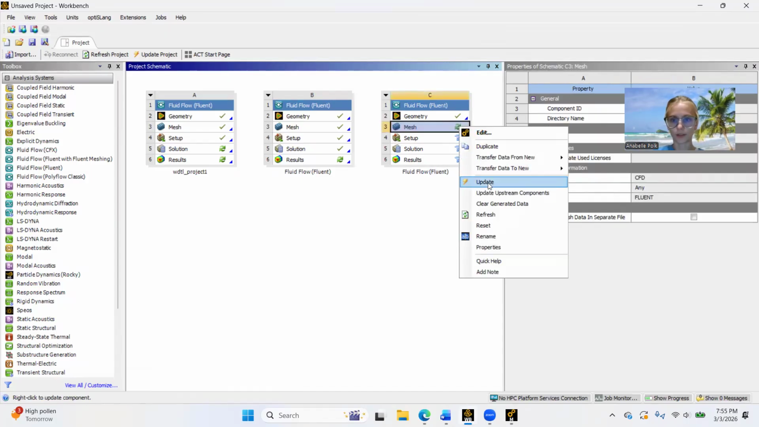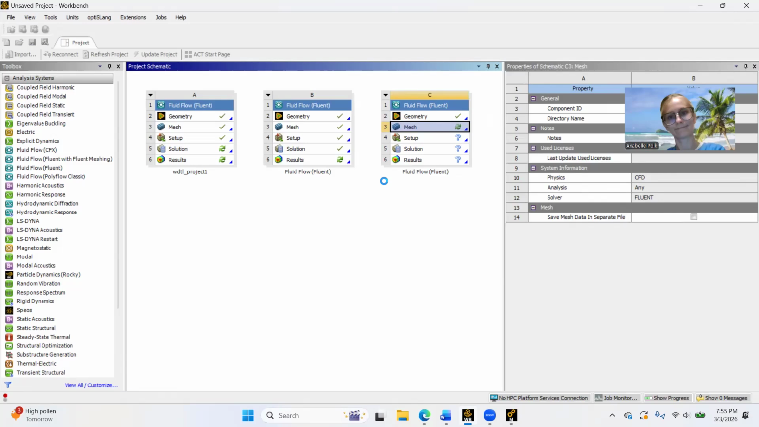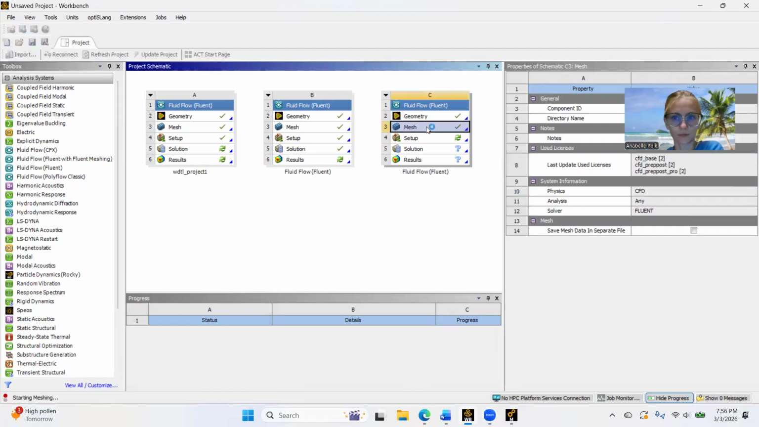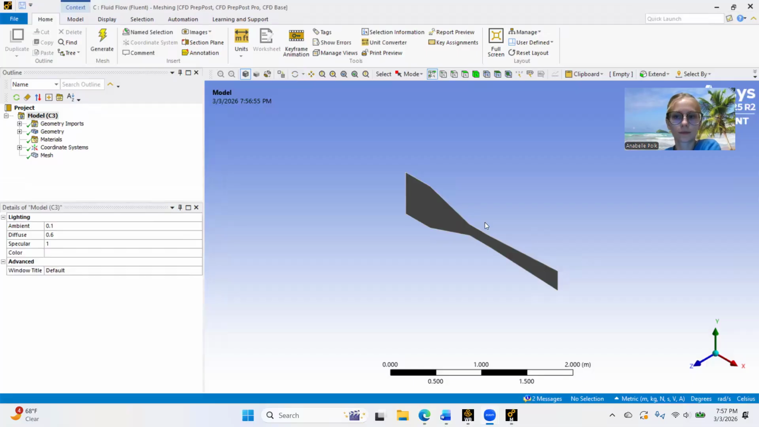And we're going to update our mesh in just 1 second. I will be right back. Okay. We are ready for our mesh, and we will double click mesh. Also wait for it to load. All right, we're back. This is what it should have popped up as.